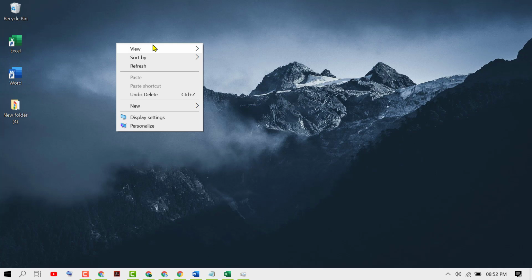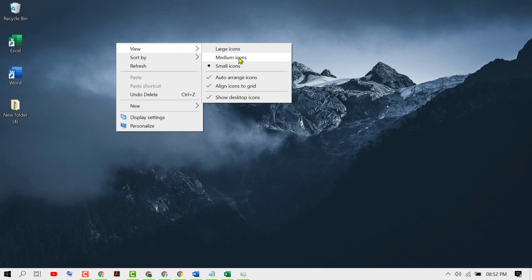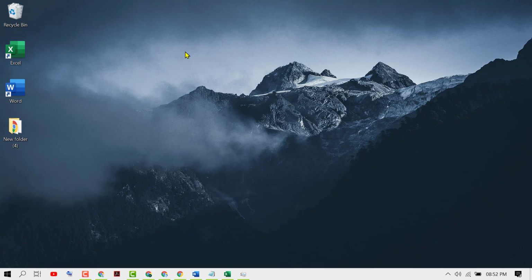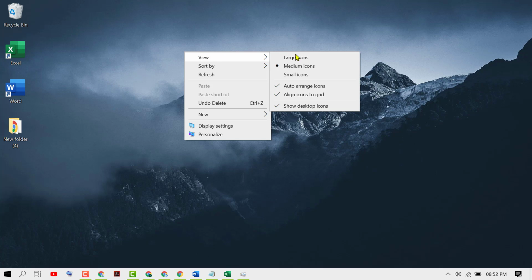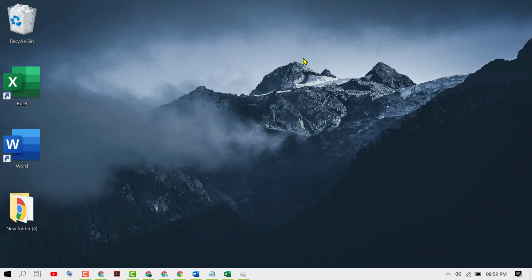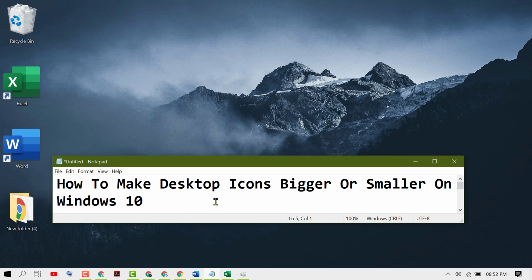Again right click, View, and select medium icons, and this third option is large icons. So like this, guys, you can make desktop icons bigger or smaller on Windows 10.